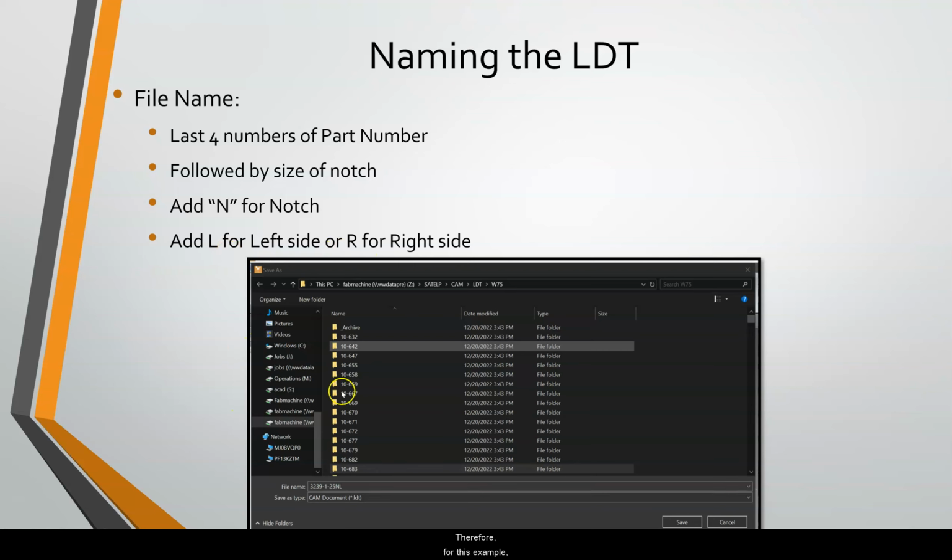Therefore, for this example, our file name will be 3239, the last four digits of our part, dash 1 dash 25, which is 1 1/4, N for notch, and L for left side. And then click save. This has been how to save an absolute LDT on a horizontal.